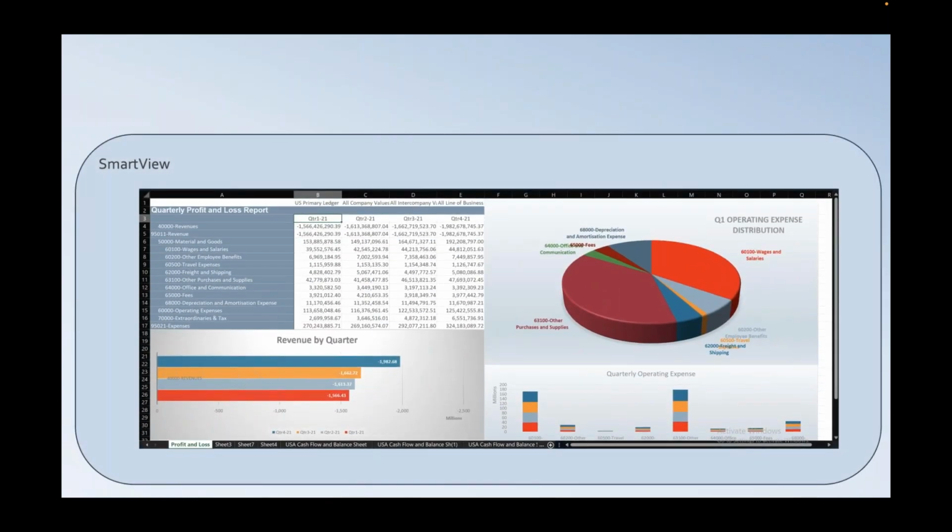So SmartView is, again, a balanced kind of tool. It is, as I mentioned earlier, a pivot table on steroids. So it's live connected to the instance, where you can do all your kind of pivots to look at the data as an analyst that you're looking for.